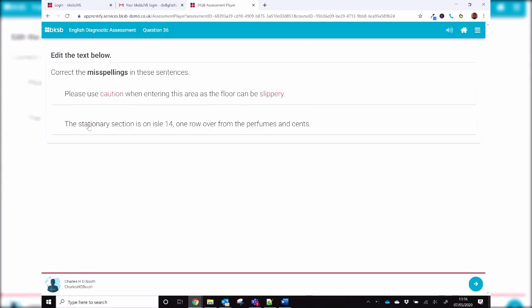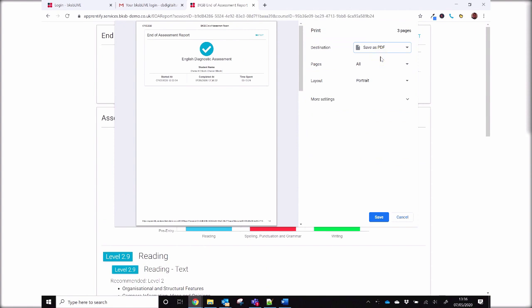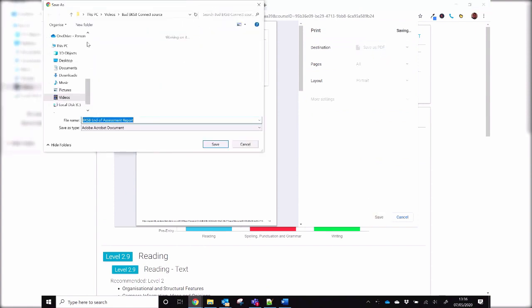Again, read the questions carefully and take your time to get an accurate result. At the end of the diagnostic assessment, it will give you a report. We recommend that you print this as a PDF and label it to use as evidence for your course.